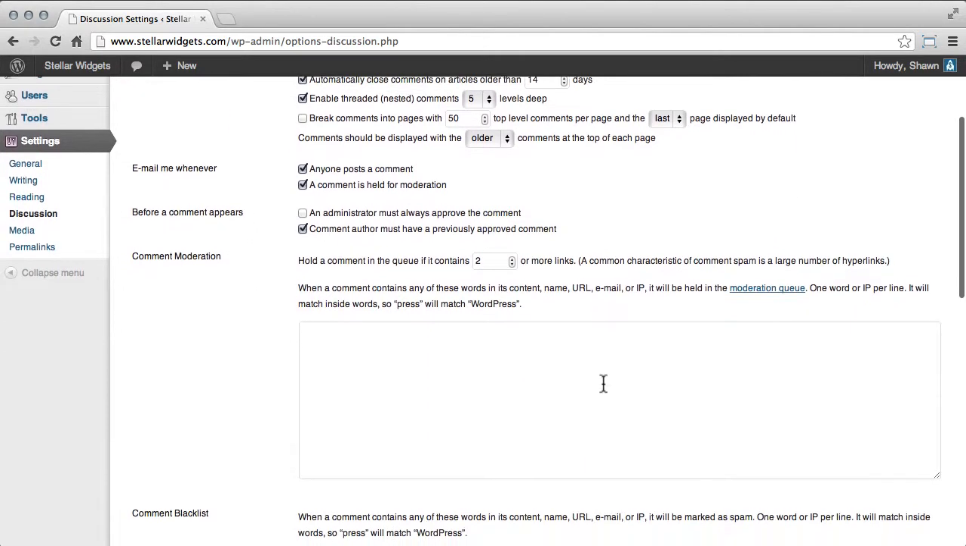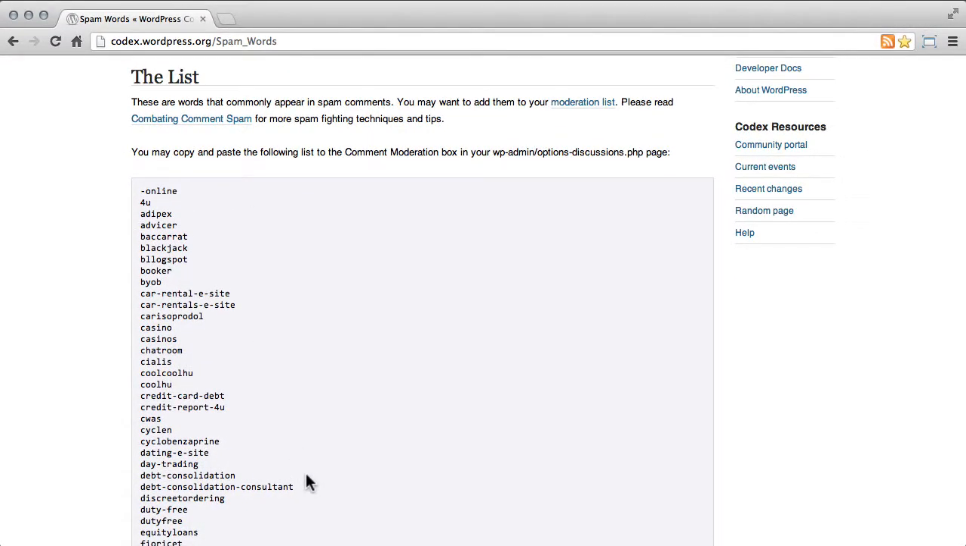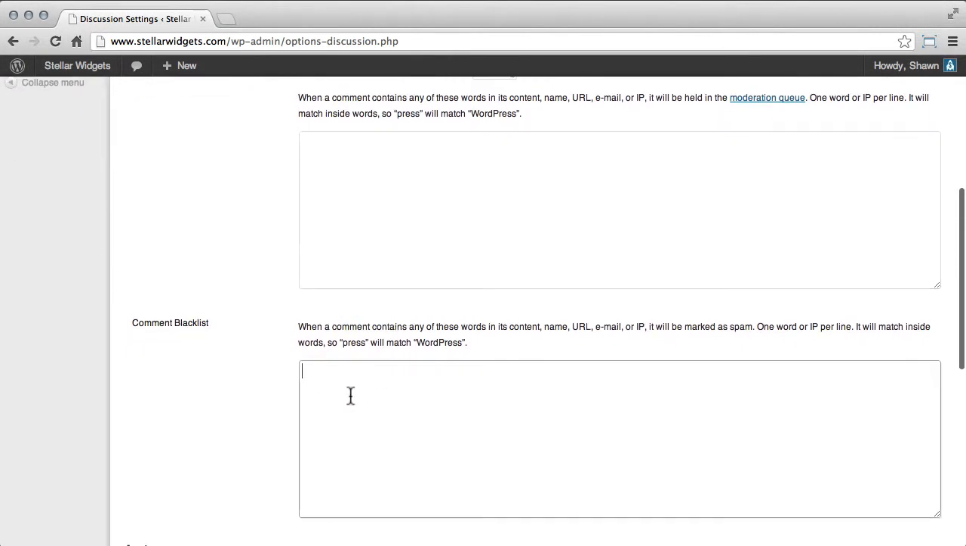You can also hold comments for moderation if they contain any of the common spam words that you enter into this field. If you'd like, you can copy a list of commonly used spam words from the WordPress Codex and then paste it into either this field or the comment blacklist, which works in much the same way, except comments that contain these words will automatically be marked as spam, rather than being simply held for moderation.